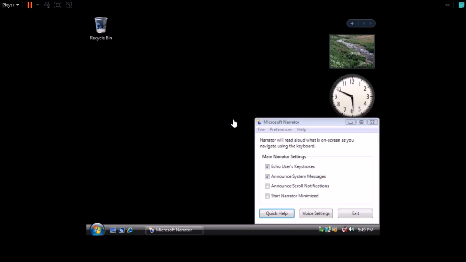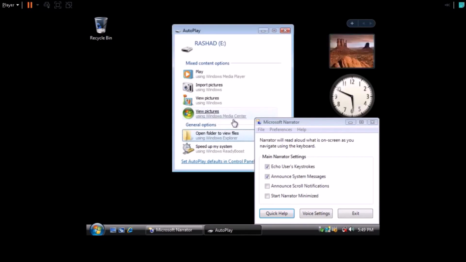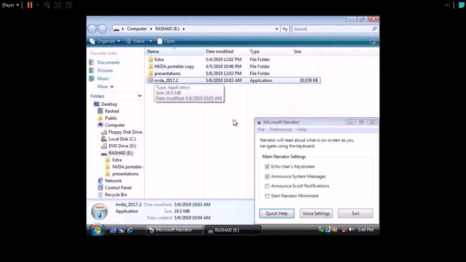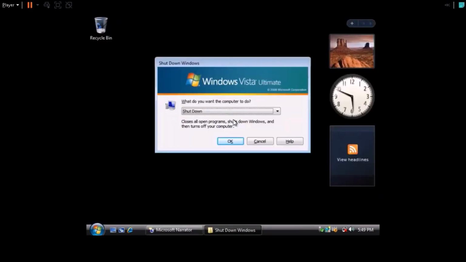Autoplay window. Choose the newly installed program as work. Control. Location box. Control and down arrow. Presentations. Down arrow. NVDA_2017. Yes, this is the file. Please wait while setup contains. Tab. Let's close the narrator.